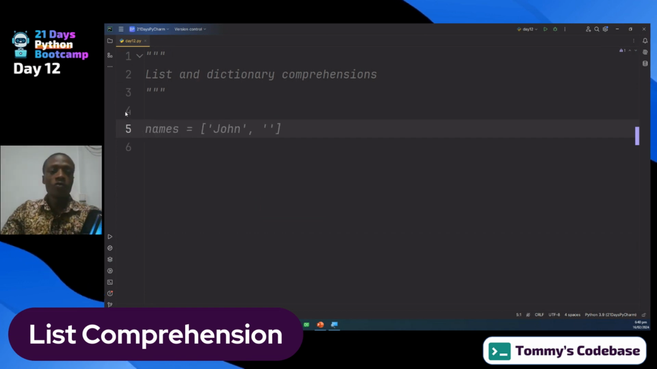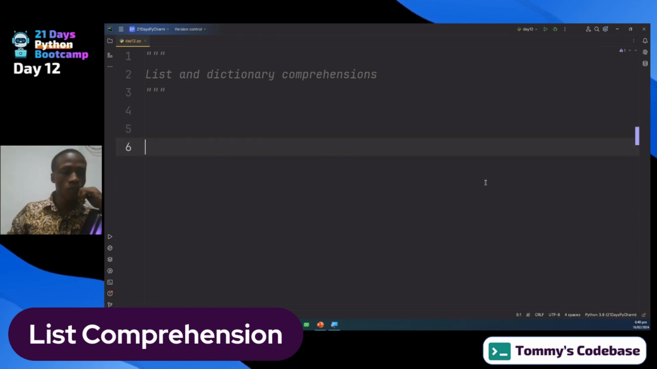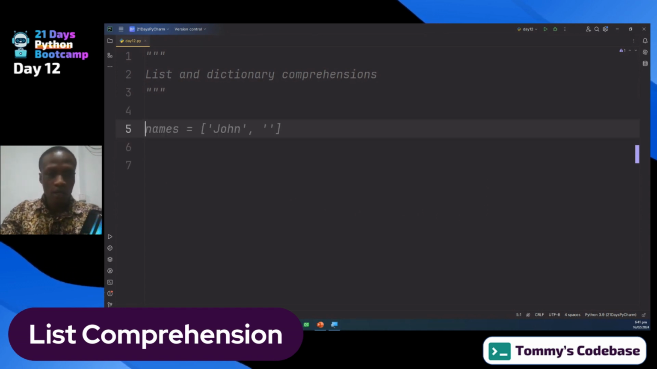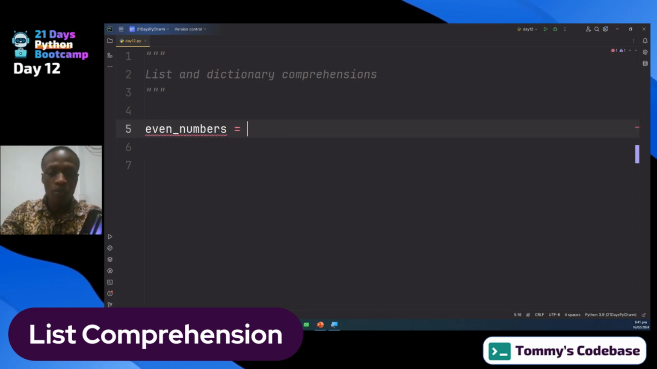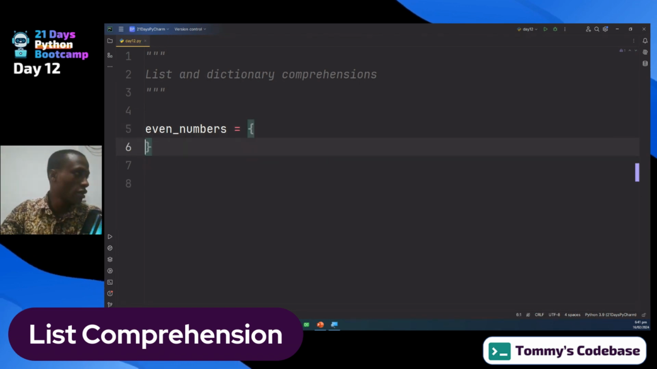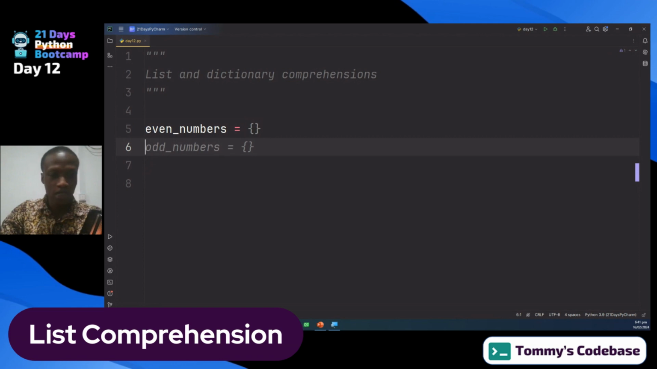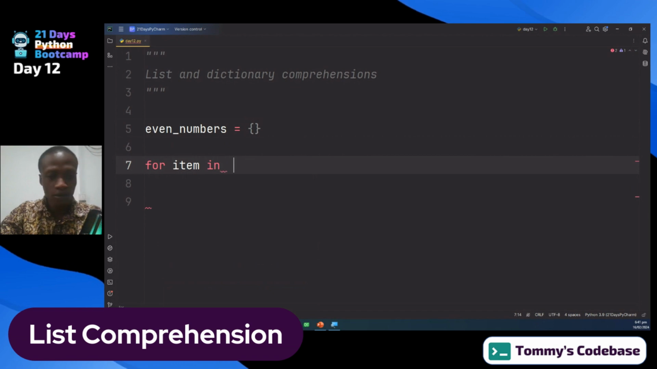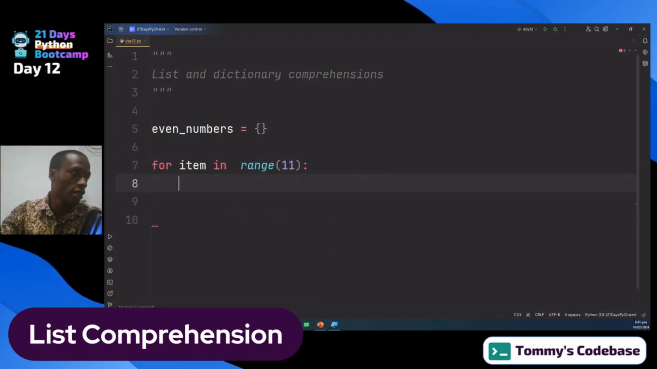So let's just say that we want to filter out odd numbers. Let's use a dictionary rather. Even numbers, the dictionary, let me call it even numbers. And then I'm not adding anything in here, so I don't need to open it up. So I can say for item in range, let's pick 11 again, so that we will end at 10.